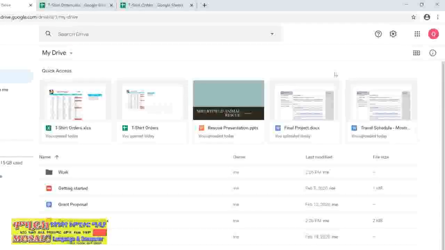Alright, those are the basics, and they should be enough to help you get started with uploading files and folders to Google Drive.